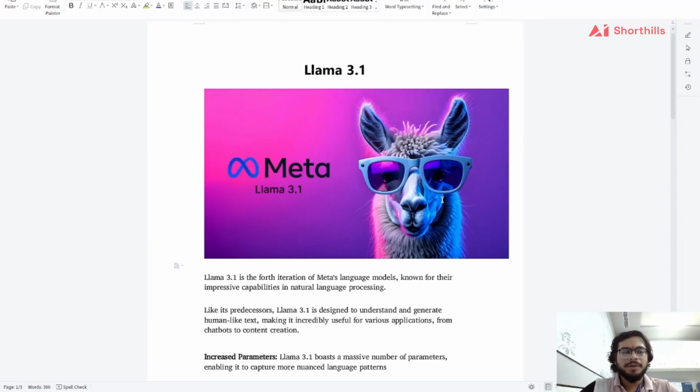Hey everyone, today we are diving into fine-tuning a large language model using Google Colab. We will be working with the Meta Llama 3.1 model, utilizing Hugging Face's powerful tools to customize and deploy our fine-tuned model to Hugging Face Hub. So let's start. Llama 3.1 is the fourth iteration of Meta's language models, known for their impressive capabilities in NLP tasks. Like its predecessors, Llama 3.1 is designed to understand and generate human-like text, making it incredibly useful for various applications from chatbots to content creation.